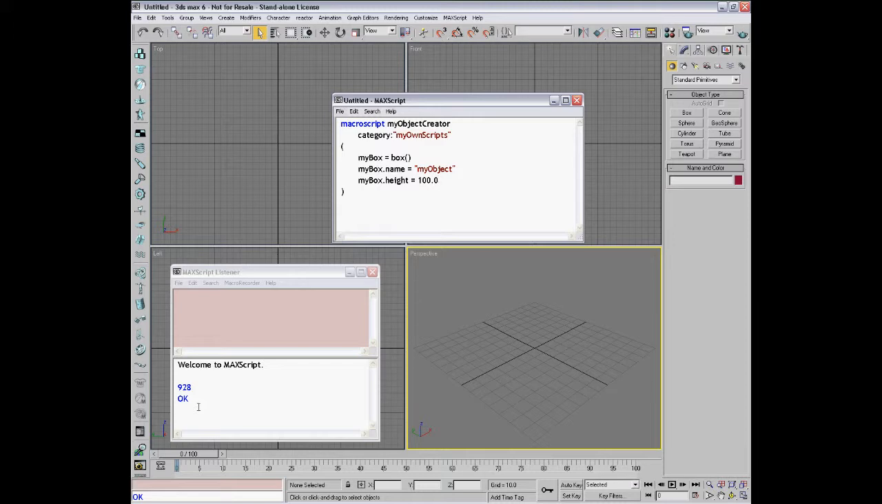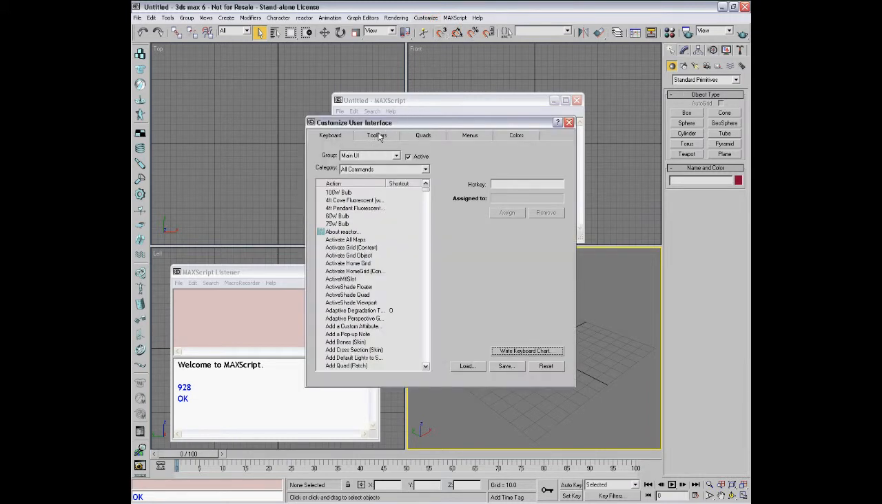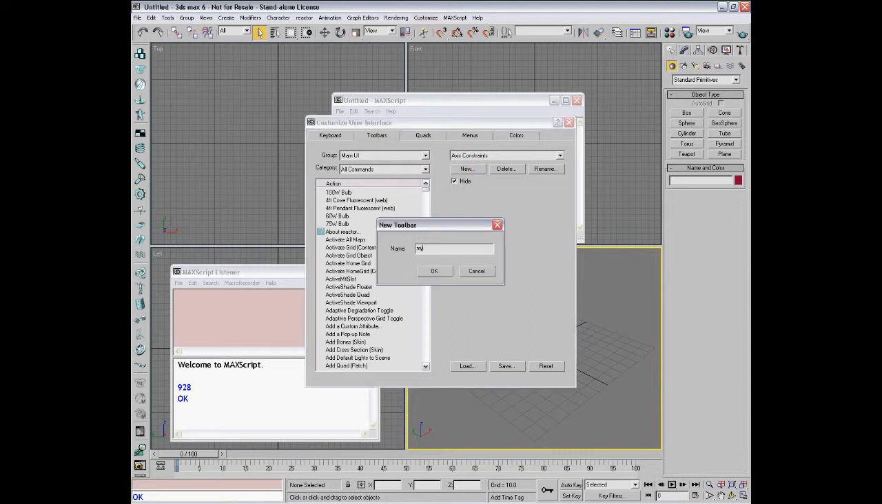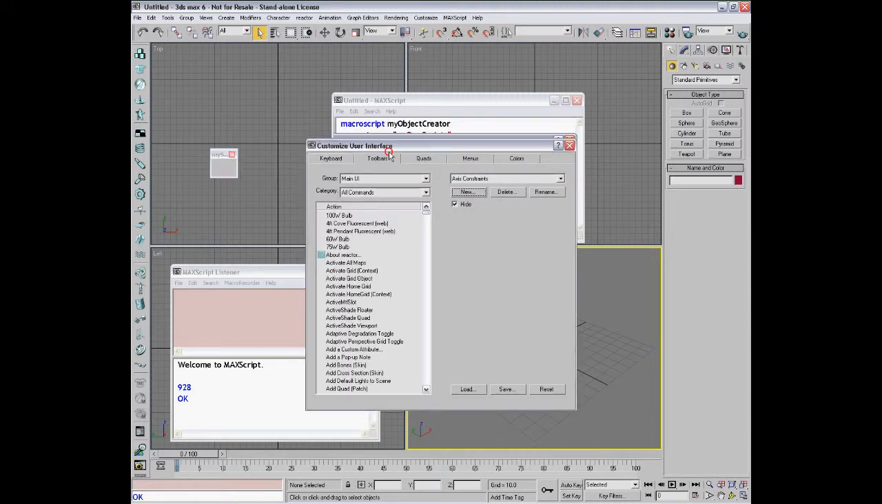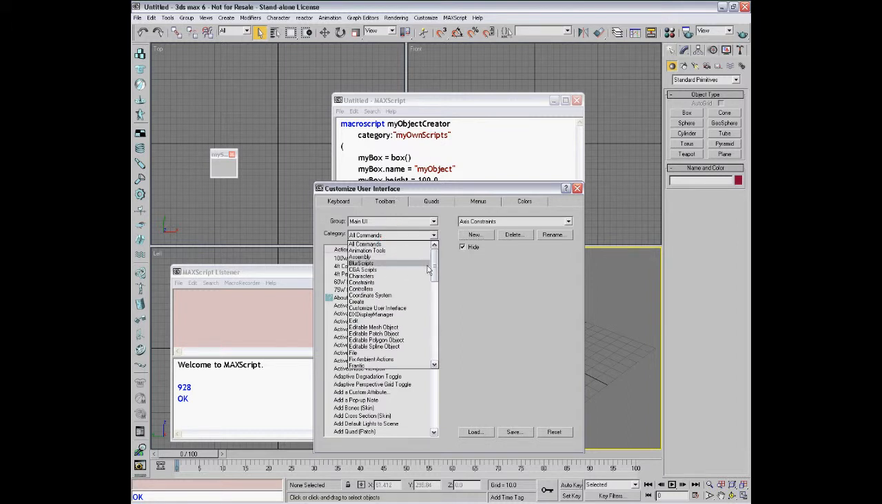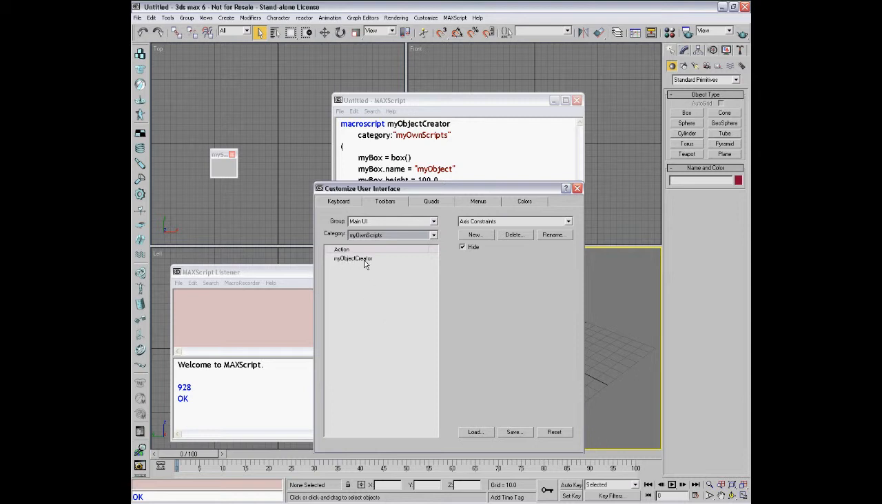Let's find the script in the Customize panel and place it on the toolbar. Customize user interface. Let's go to the toolbars menu, and let's create a new toolbar named My Scripts. It's an empty toolbar, not having any actions yet. So let's find our own category, which was My Own Scripts. It should be right here. And we have the My Object Creator action item already here in the list. So we just drag and drop it to our new toolbar.